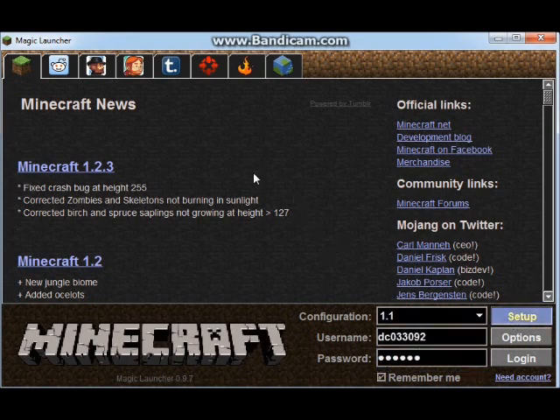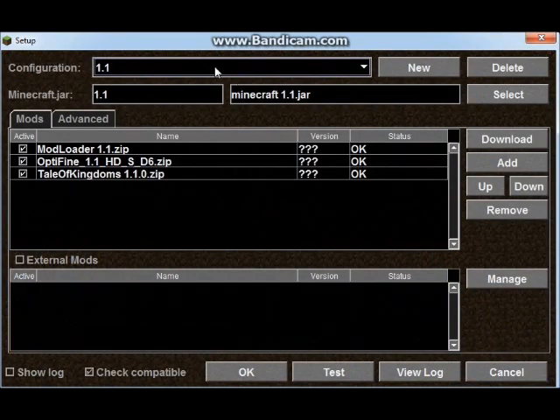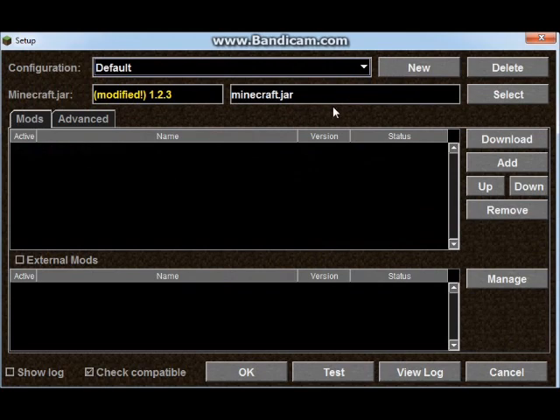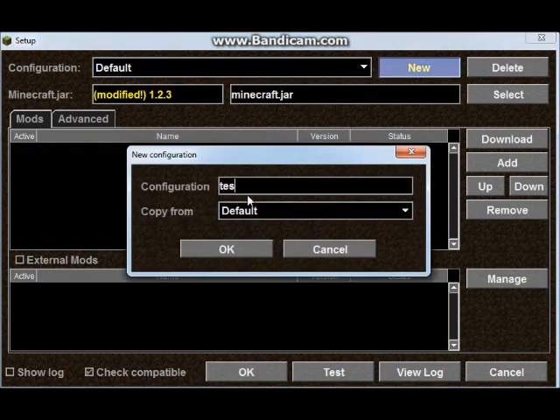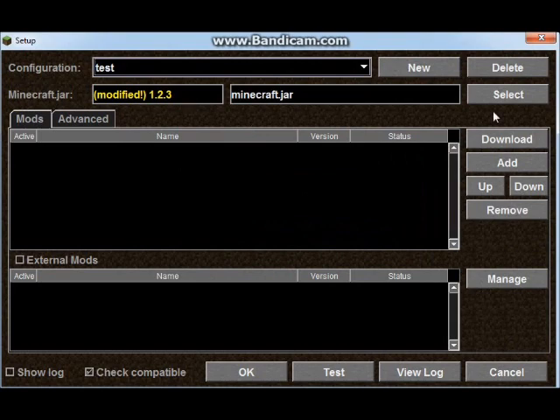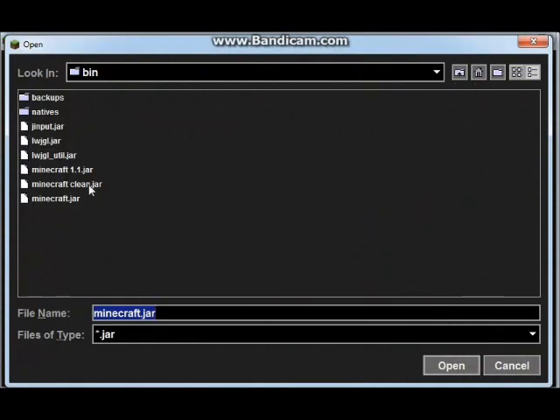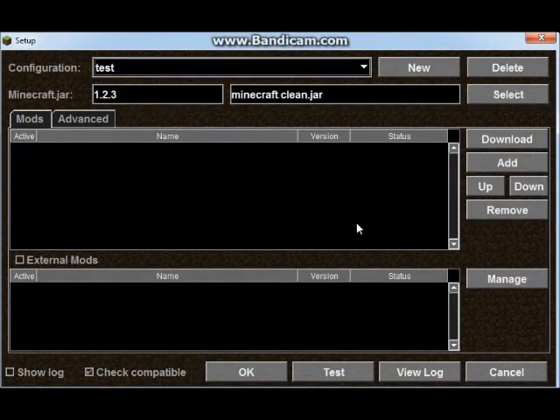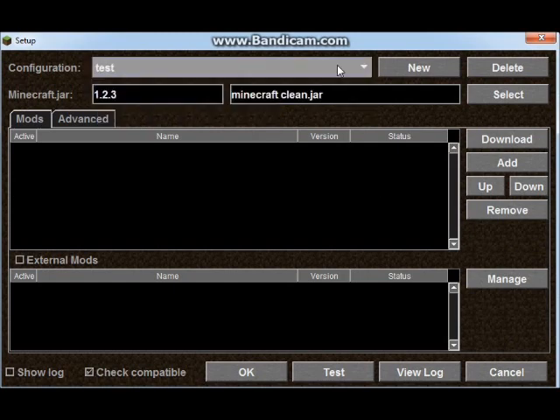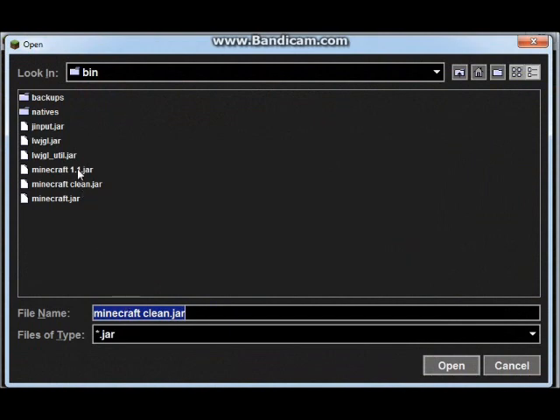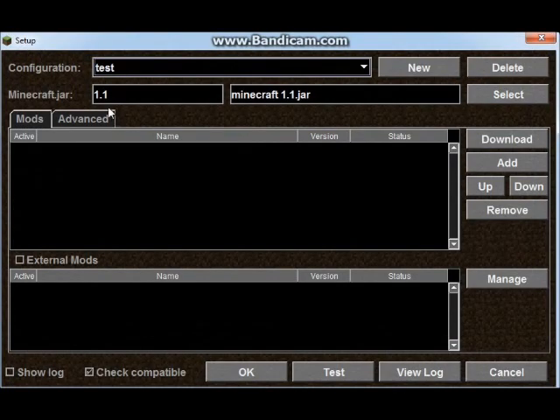Now, I don't need this 1.1 test, so I'll go to that and delete it. And the downgrade, all you do is you hit this select thing and it automatically takes you to bin, and then you just select the thing no matter what it's called and hit open, and there you go. That is how you select a different jar. And to downgrade, you just simply select 1.1 and there you go.